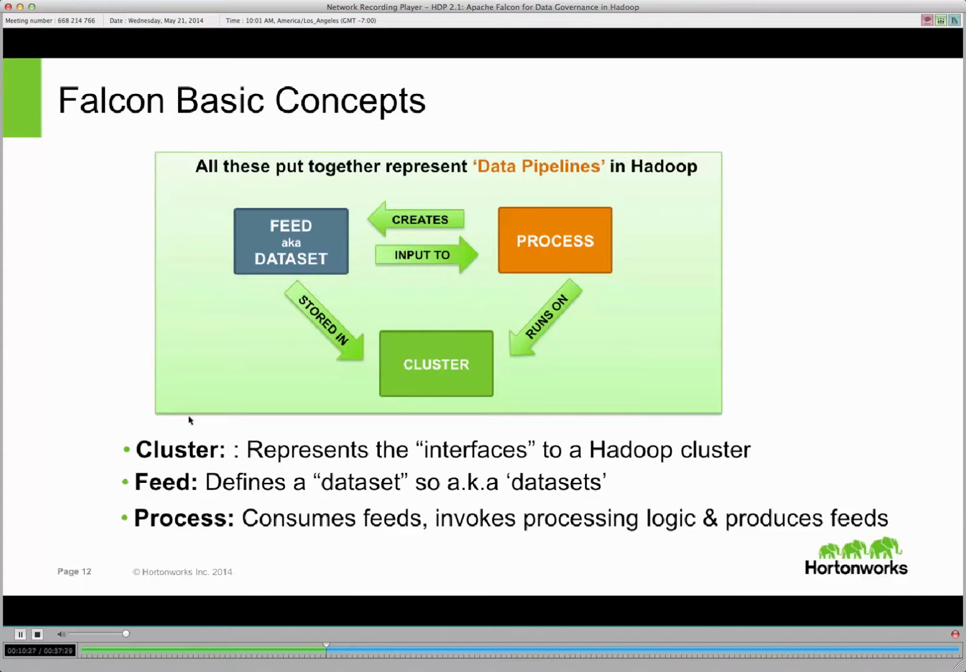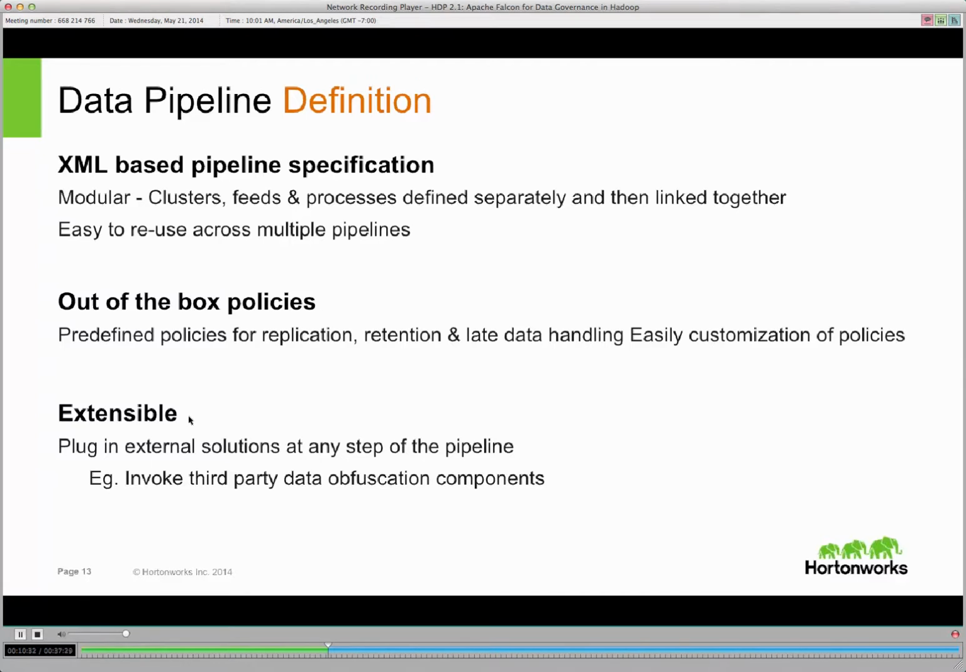So let's go over how you go about defining a data pipeline. A data pipeline in Falcon is a bunch of different XML files that represent your clusters, feeds, and processes. You define these clusters, feeds, and processes in separate XML files that can be linked together, and they're intentionally designed to be that way, so the whole process can be modular. You can share processes from one pipeline to another because they are being defined separately, and you're just linking them as you're creating your pipeline. So it enables you to easily reuse your processes and data set definitions across pipelines.